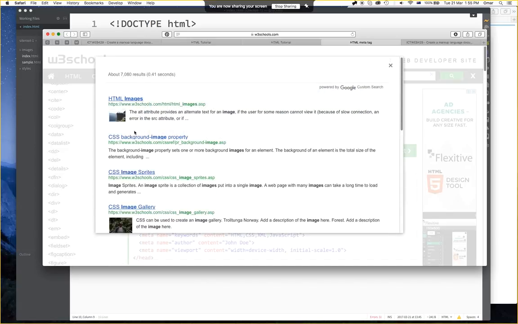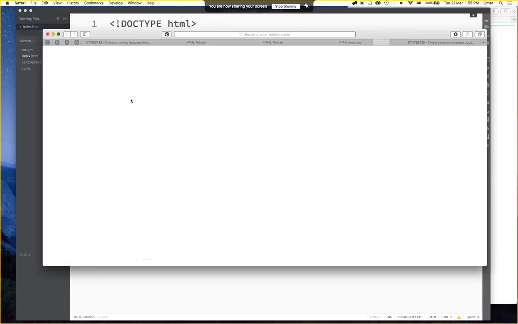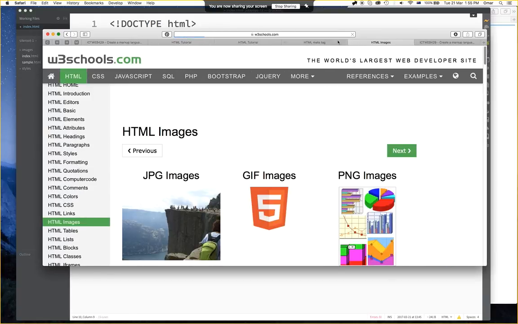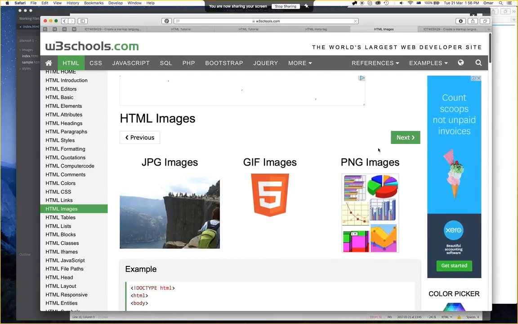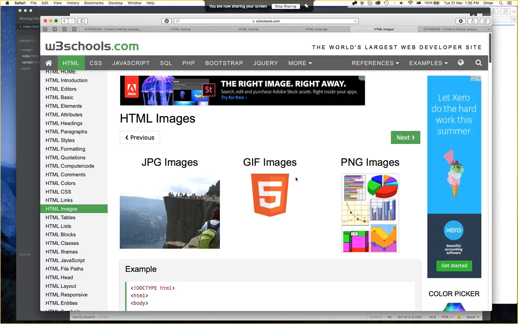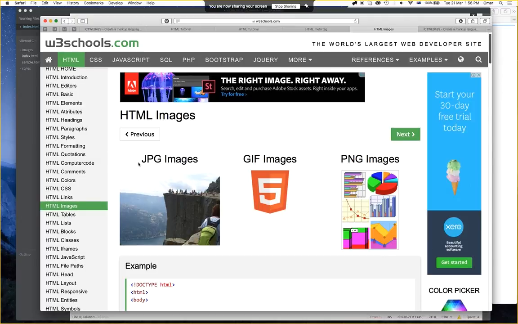So HTML images, look at this. CSS background images, CSS image sprite. So let's keep it simple, HTML images. So in here, which goes back to Damien's original question, what file formats do we use? As you can see here, there's PNG files. Steve will correct me again. GIFs, or GIFs as some people say it, and JPEG.